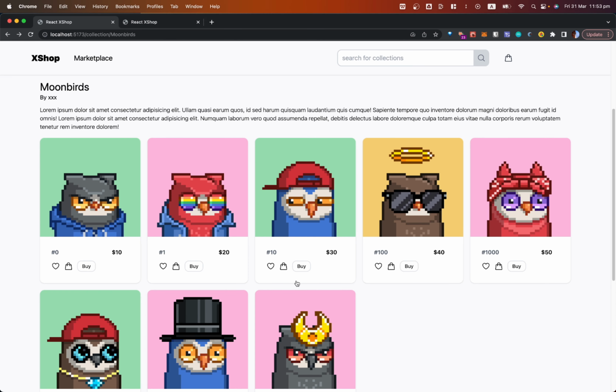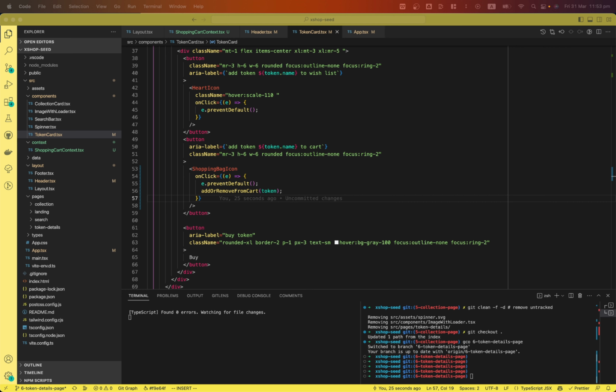Let's check. Cool. So we add. We also want to have some styling. So when the token is added, we want to highlight this icon. So let's do that. Add some class to this icon.